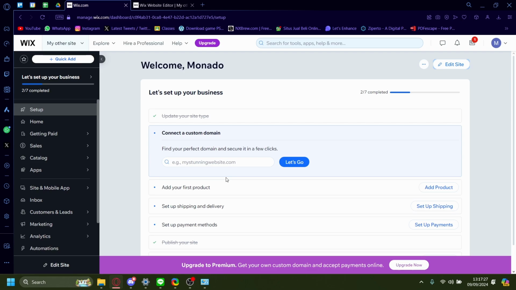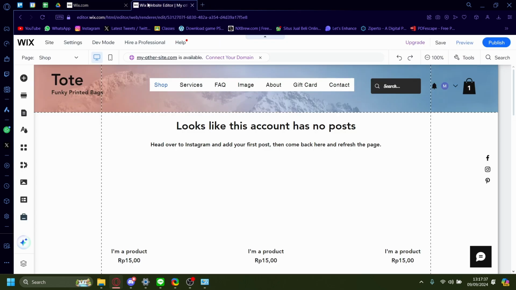Hi, today I'm going to show you how you can add a menu that takes you to a new page on your Wix.com website. So first off, start from the dashboard here and then click on this button, Edit Site. On Edit Site, it'll take you onto here. This is called the Wix Website Editor.